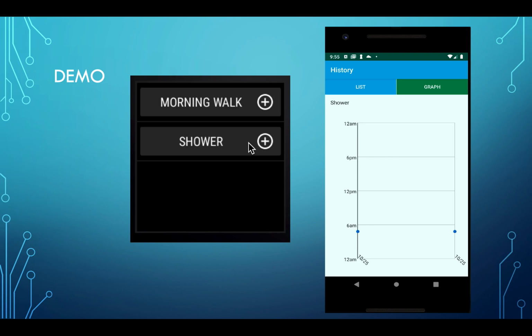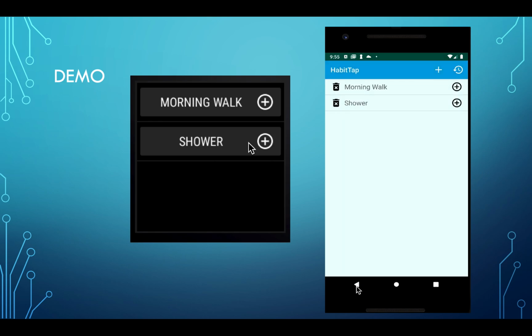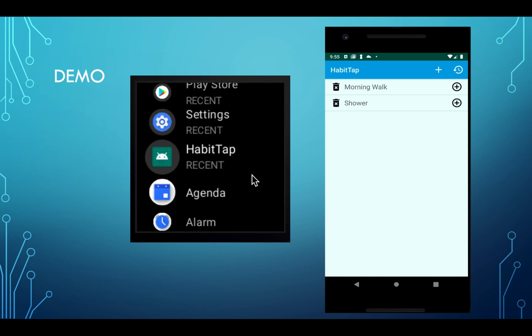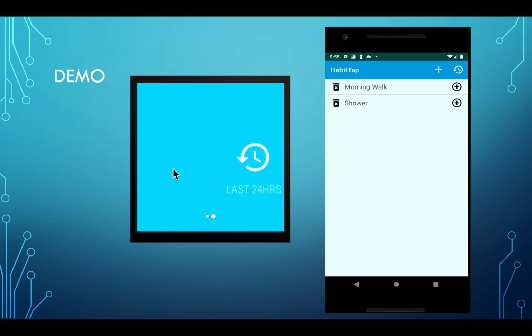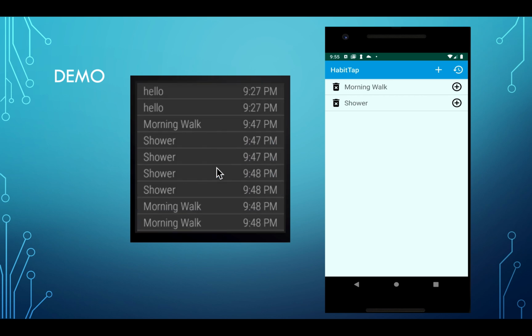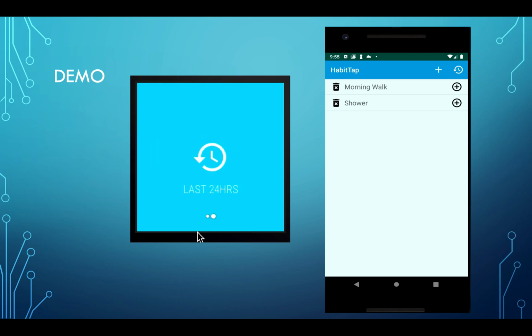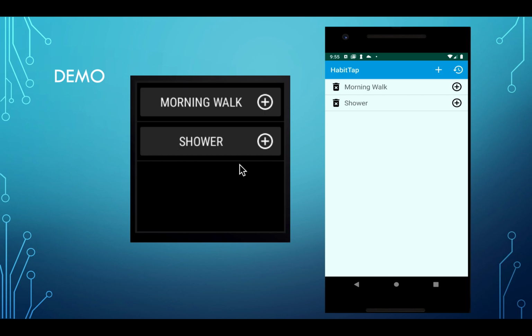Now over here on the watch, I'll show you how to use the navigation drawer I came up with. In order to do that, you just swipe down to pull down the navigation drawer and click on that, and it will show your last 24 hours of history. And swipe back, and you can see your habits.